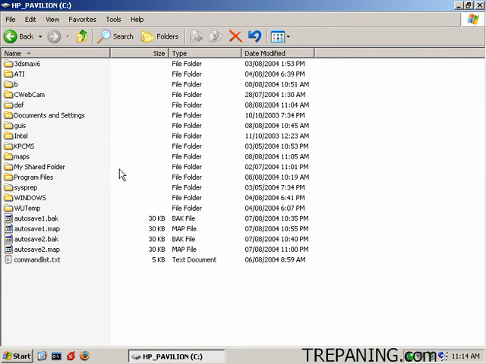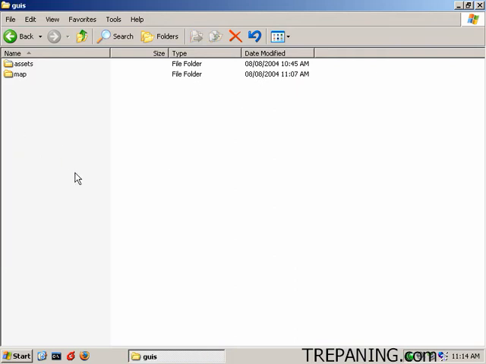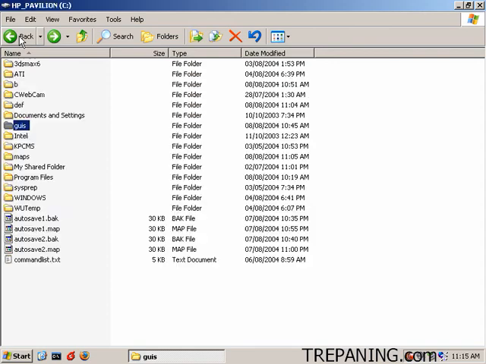Now you need to create a folder called GUIS, and inside that folder you need to create two subfolders, one called Assets and one called Map. Inside Assets, you also want to create a folder called Splash, and in Map, there's nothing else inside the Map folder. Once that's done, head on over to the Doom 3 folder.